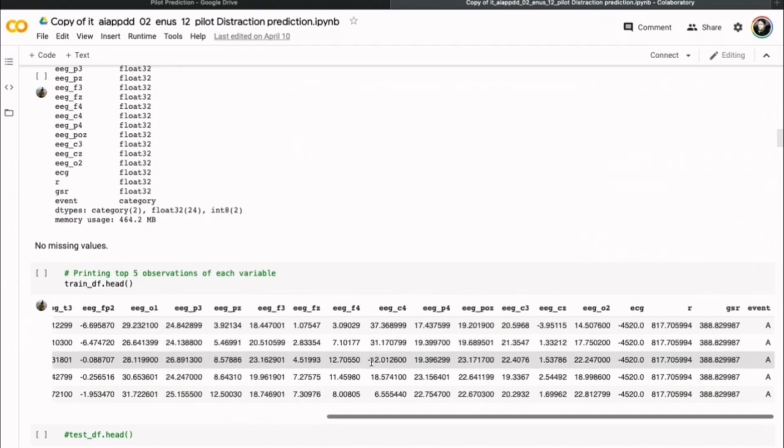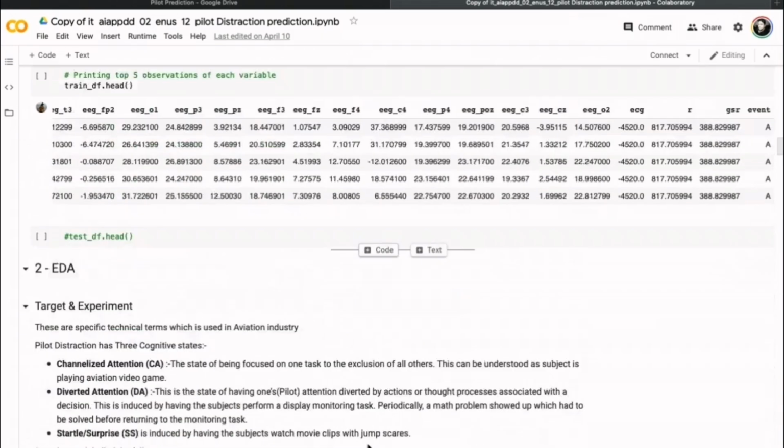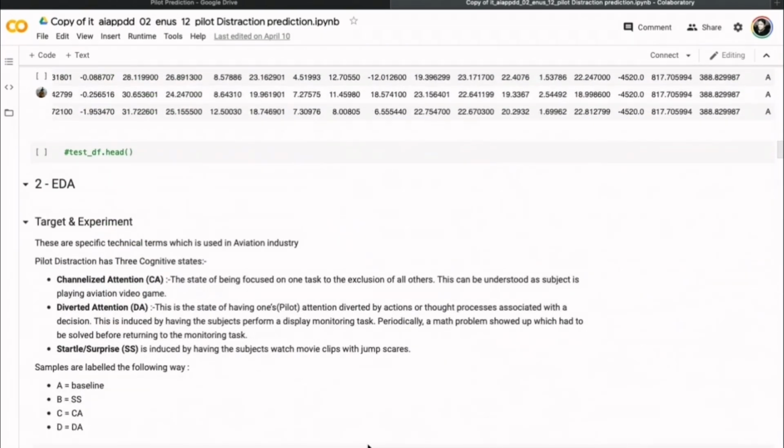And the last column that is of importance is the event. Now event is what the aviation industry defines as different kinds of cognitive states. There are four essentially. One is the baseline, which is represented as A. The B is SS, which is induced by having the subject watch a movie clip, or being made to jump out of scare because of watching it. Then you have C, which is CA, the state of being focused on one task to the exclusion of all the others, which is a good state to be in for a pilot.